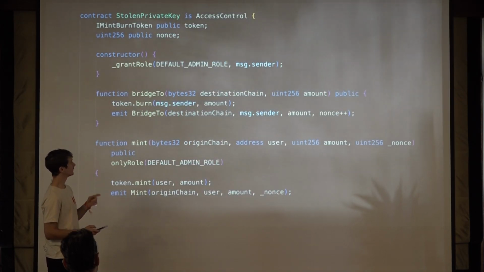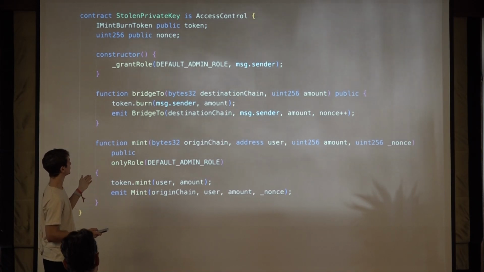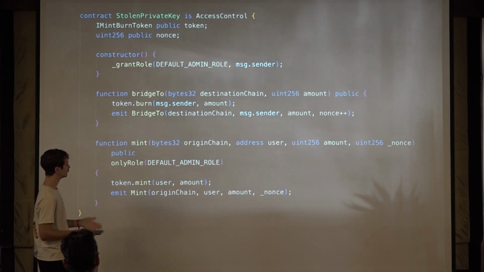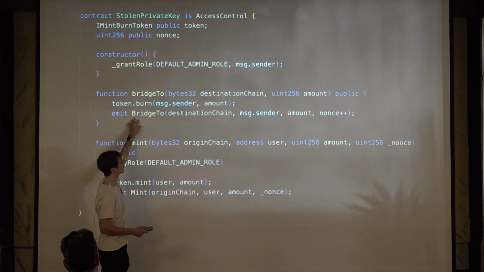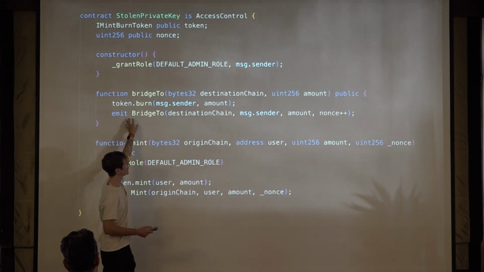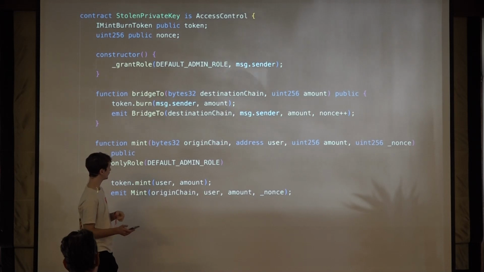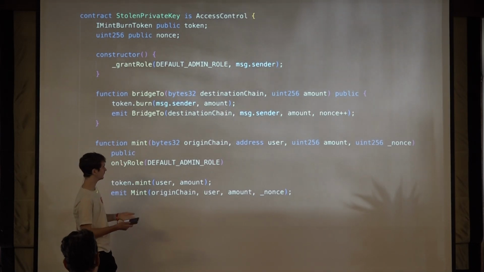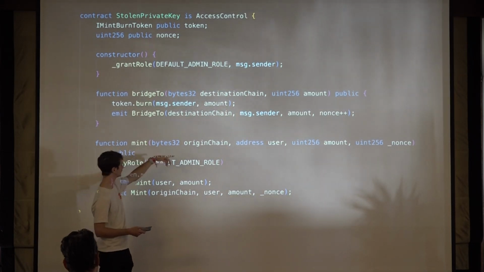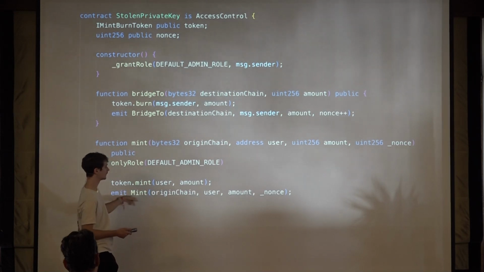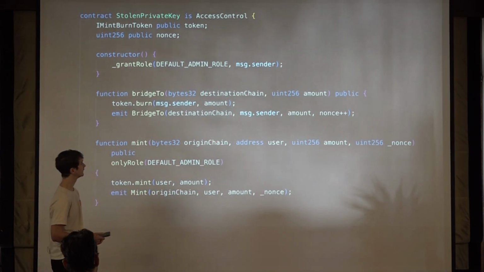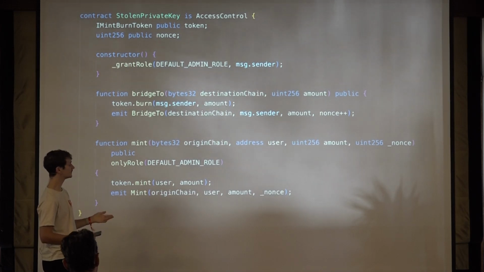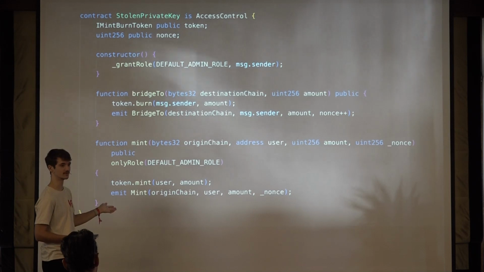Another issue is the stolen private key. So this is a contract, basically a bridge, very minimal. Any user can call bridge2, which will burn their tokens and send a message, and on the other chain, the message will be caught by an admin that will call mint, and that will basically just mint the tokens, and so on. Now, let's assume that the admin had its key stolen. What can go wrong in this contract?